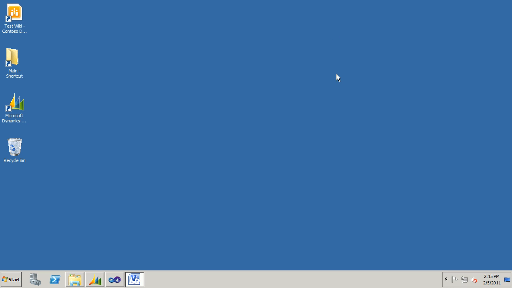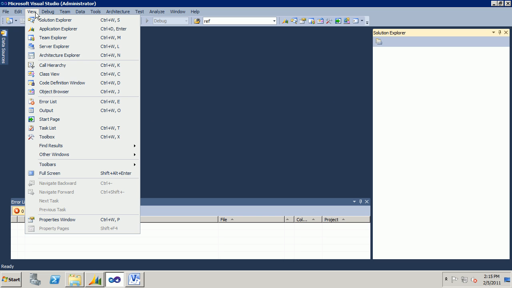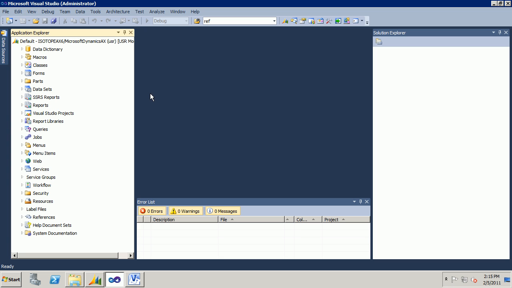Now, I already mentioned that the AX Technical Conference happened back in January, and I want to show you a little bit of what we demoed. So first, I've launched Visual Studio 2010, and there's a new feature we have called the Application Explorer. And if you see the items here, you know what this is. These are all the things that you saw in the AOT.